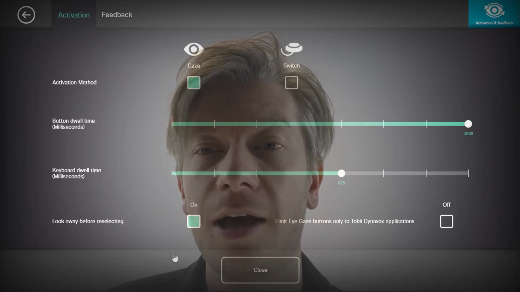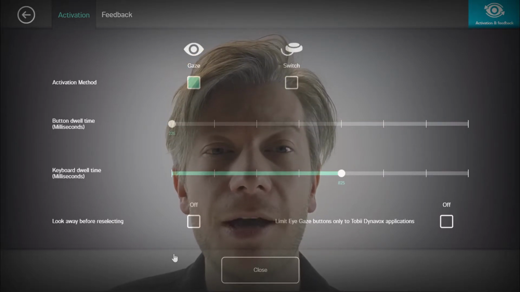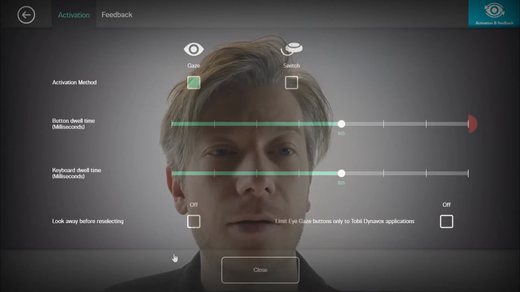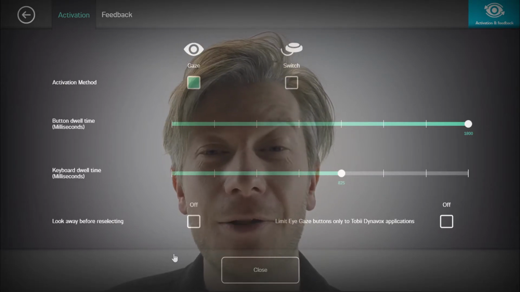Though if I choose to have the quickest button dwell time, when I look at the same icon on the screen, changes happen a lot quicker. We can also change the dwell time needed for the keyboard as well.